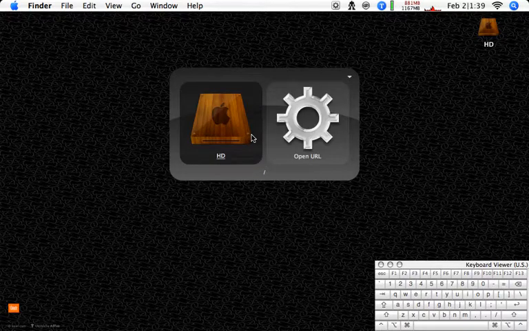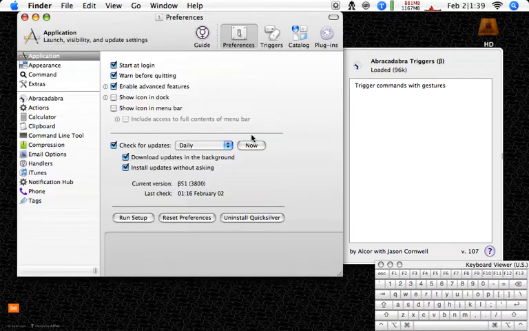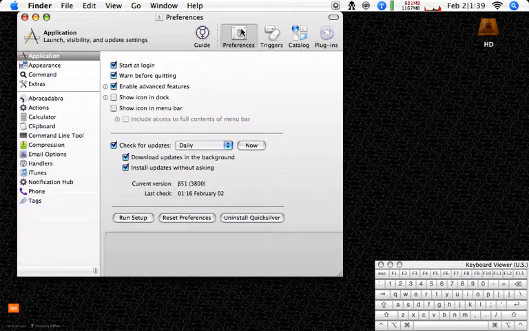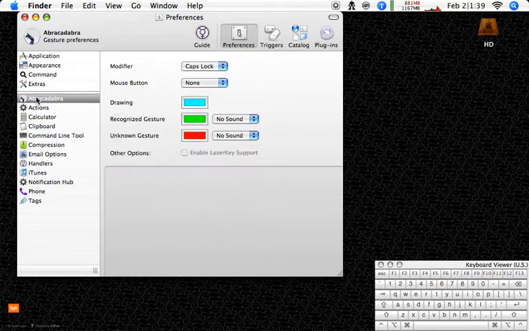Go into Quicksilver, and Command comma brings up our preferences. Go up here to the plugins. Make sure you're on all plugins, and then install the Abracadabra triggers plugin by clicking on the checkbox. Once that's installed, we're going to go up here to Preferences and then select Abracadabra.